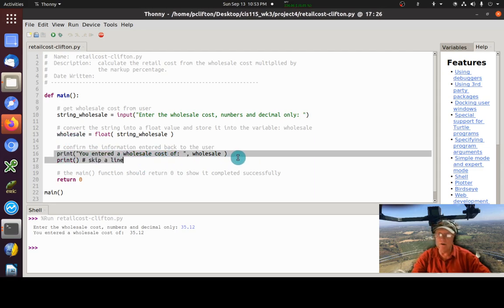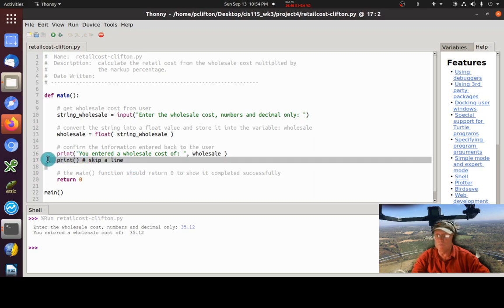And then down here, this print statement printed out a string literal right here, what we have in quotes. It printed out that string literal. It printed a space. That's what the comma gets you, is a space. It also separates two things that are not the same. Okay? And then it printed out the number that was stored in wholesale. Okay? And this just skipped a line.